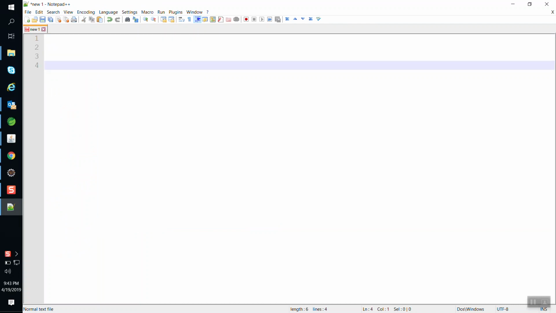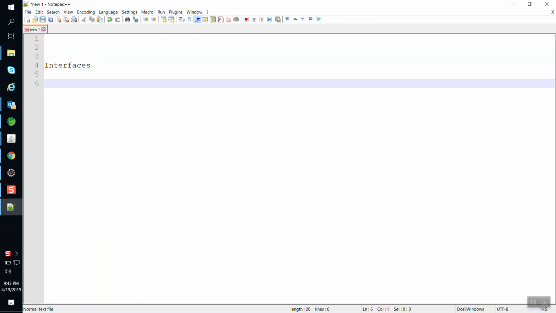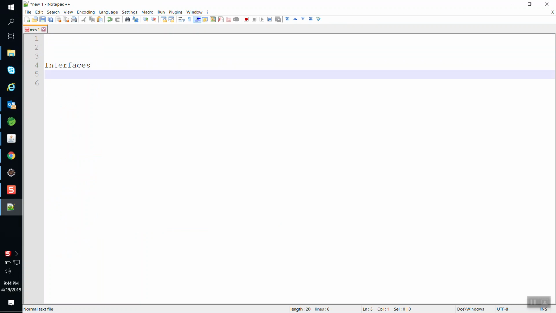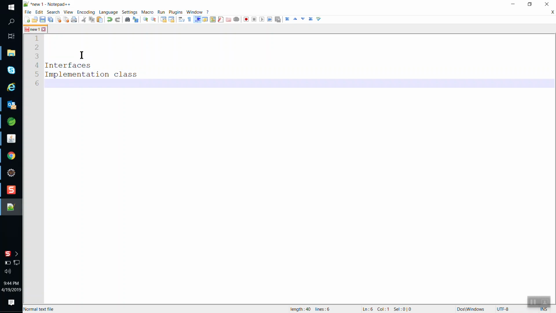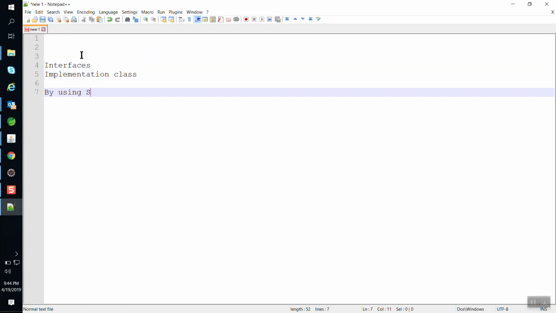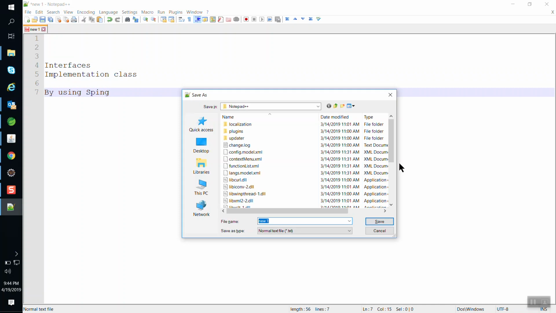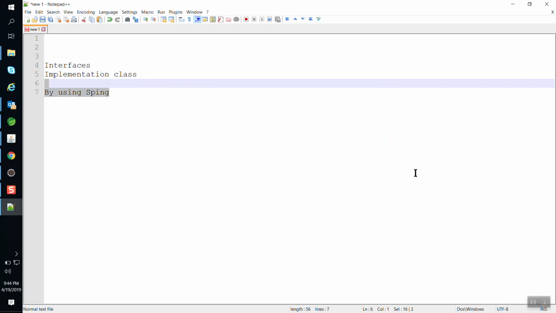So we have already discussed interfaces, and we already worked with implementation classes. So we already have worked on this by using Spring. So let me show it again. So today we're going to try a few more ways of using interface and implementation.